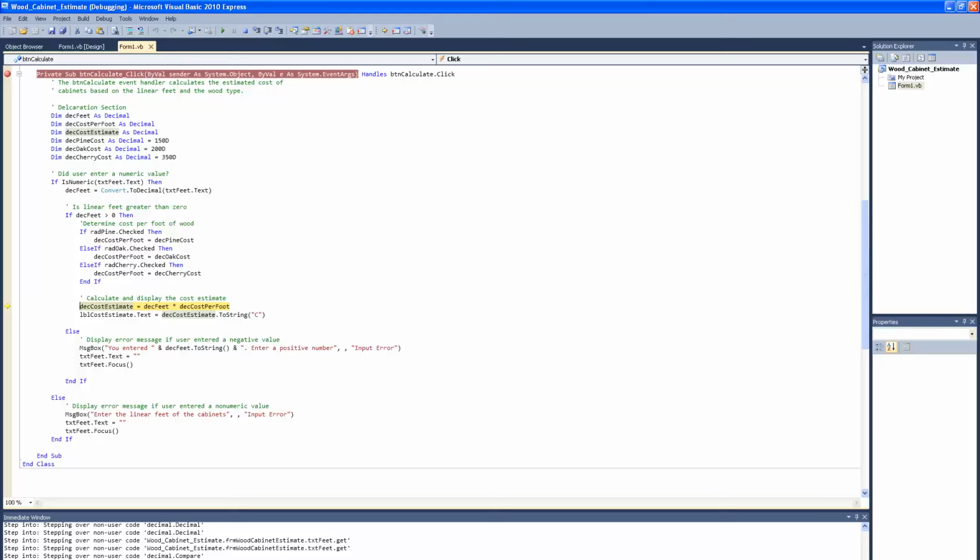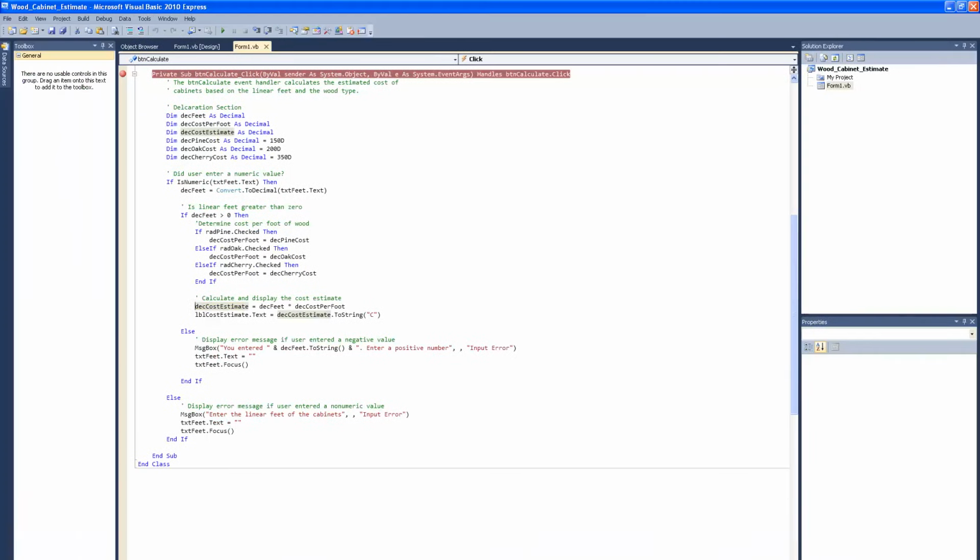When we are satisfied with the program execution, we should remove the breakpoint. This can easily be accomplished by clicking on the breakpoint that was set. As always, it is a good idea to save the program after such changes.